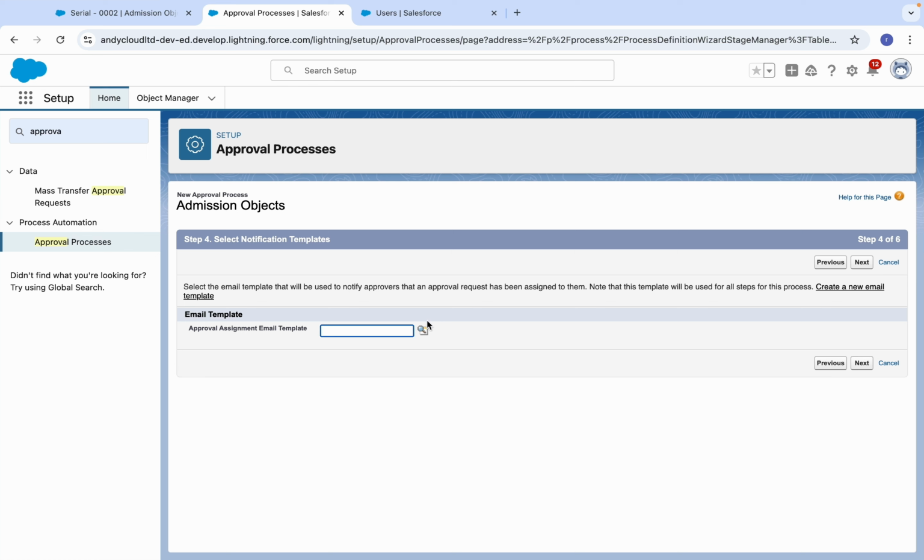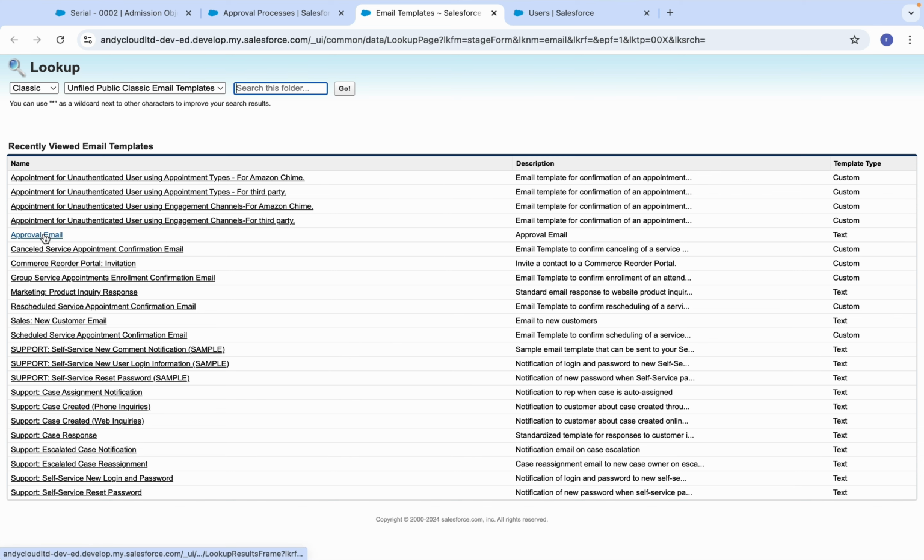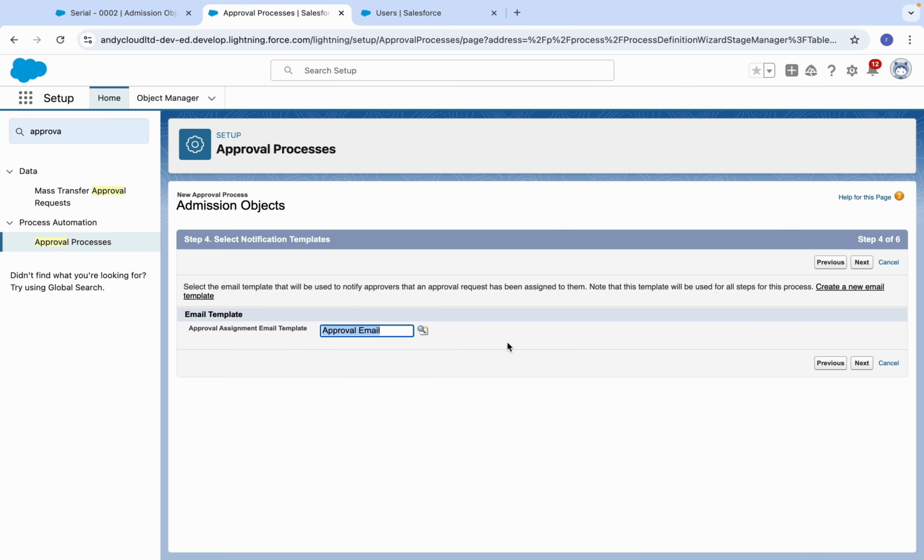Now approval assigned email template. While creating an approval step, an email will trigger for the approver. So is it required? Let's select. I have already created one email. We'll learn the approval process letter, email template letter, later. Click on next.